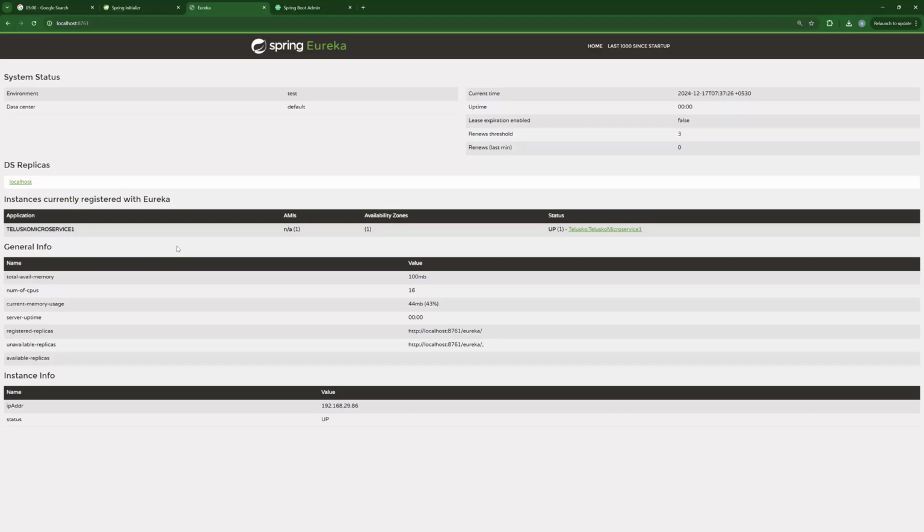Automatically registered. If I go back to the admin, nothing is there. Why? Did I say that the microservice will be automatically registered to the admin server also? No, right? I hope all of you are able to understand that.